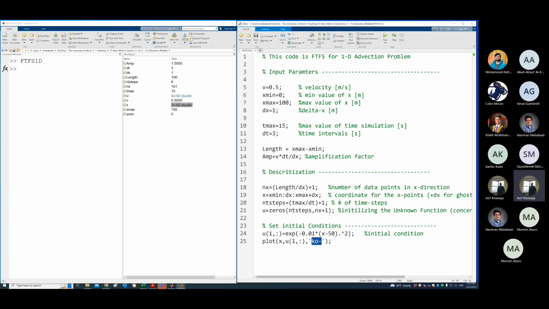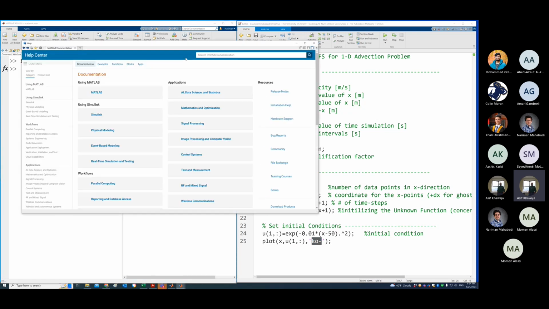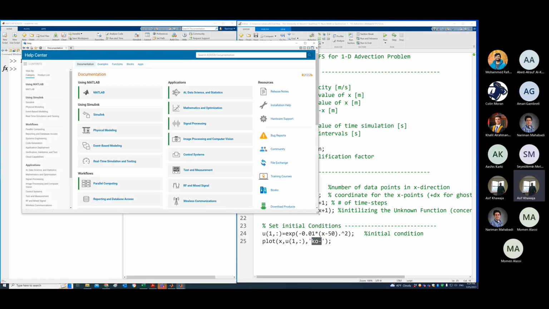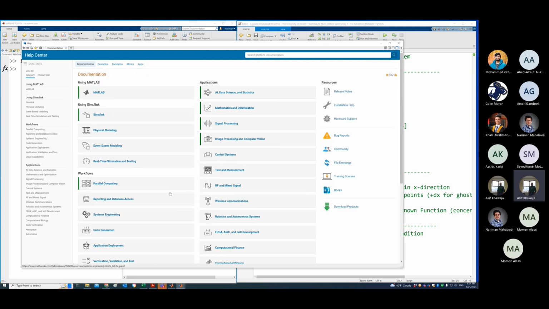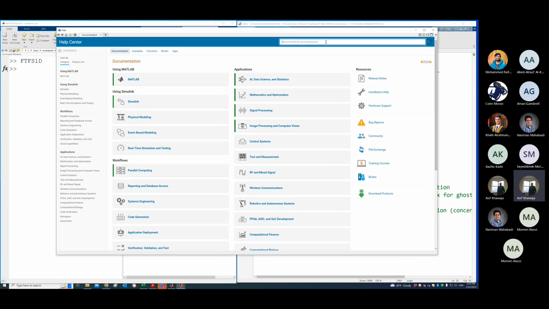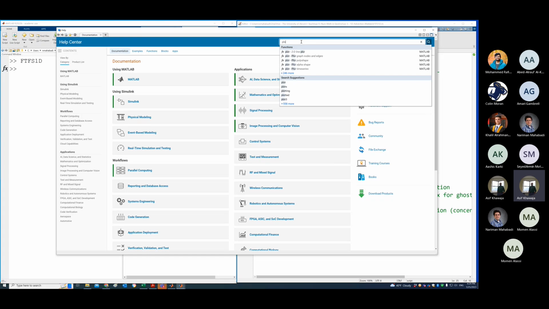If you push help on this section on top of your home tab, you have a lot of information here. Of course, it's time consuming to go one by one, but you can just search in this section. I'm going to search for plot. I don't know why my keyboard doesn't work. Okay, now it's working. We have plot, and I would go for the plot 2D, right?